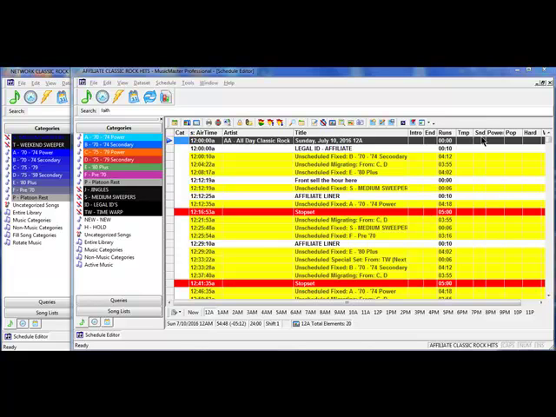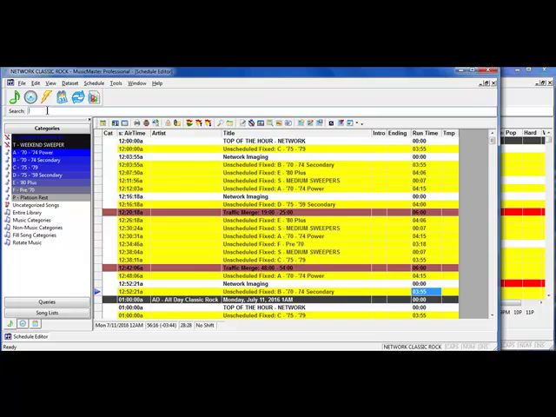We'll walk you through both parts of this process: how the network creates the log for the affiliate and how the affiliate imports the log from the network. In our example, Classic Rock Hits is the affiliate and Classic Rock is the network. Let's start by looking at the schedule editor in both so you can see the differences.